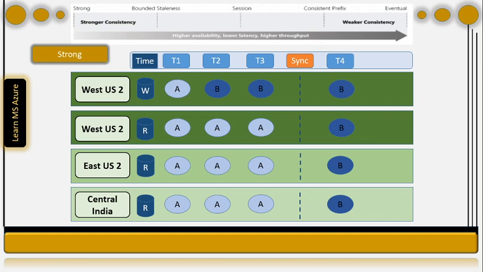So this is the strongest form of consistency, where unless and until Cosmos commits the transaction, irrespective of the region, you will not get the updated version. Even if you had written the data as B in West US2, the other users who are reading from West US2 are also not getting the data as B. They are also getting the data as A. But once the synchronization happens, or you can say the transaction is completed, at T4 you are getting B in all of the available regions. So that is how the strongest consistency behaves.